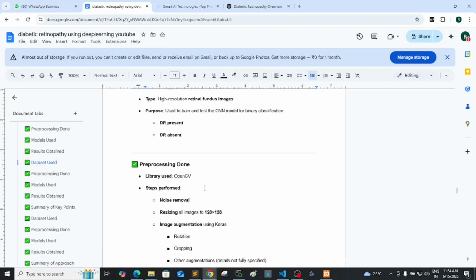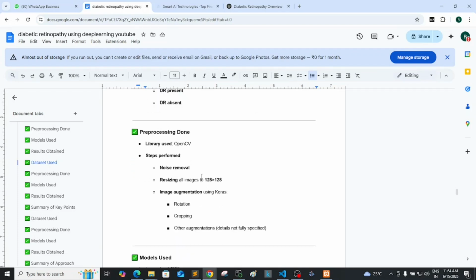And for pre-processing, they are using the OpenCV library. The purpose is noise removal, then they resize the image, and they used augmentation. We'll discuss why this augmentation is being used here. They did rotation, cropping, and some other augmentation things which are not provided.